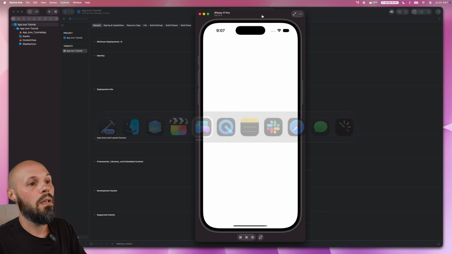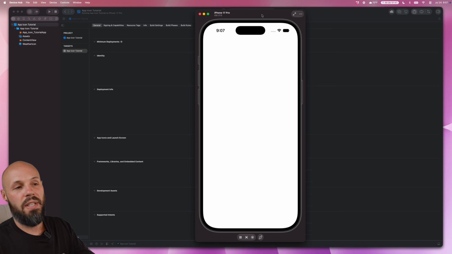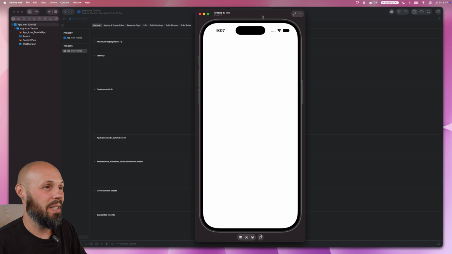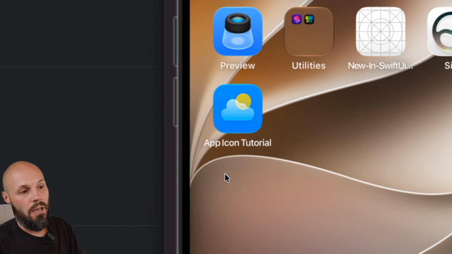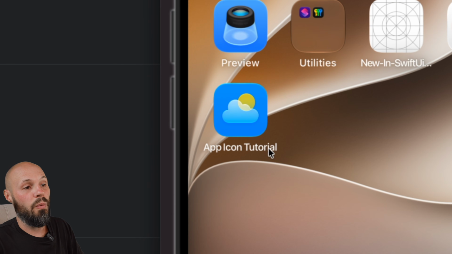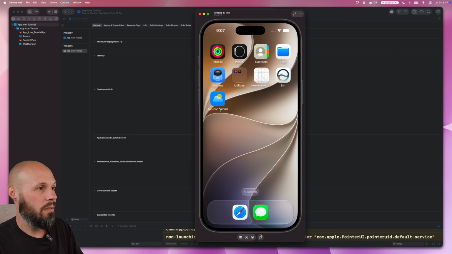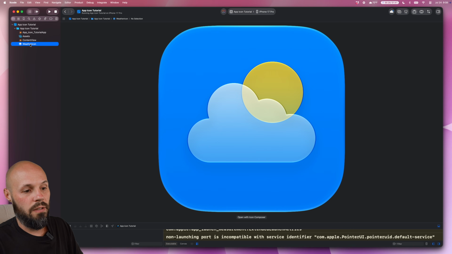Now when I build and run my app on the iPhone 17 Pro simulator, go to Device Hub here. When this pops up, you'll see the app. The app doesn't matter. We want to go to the home screen to see our app icon. All right, our app is up and running. Let's go to the home screen. There is our app icon tutorial with the app icon we just created. And again, once you see it on device, if you think, I don't like the way that turned out, go back to your Xcode project, hit Weather Icon, Open with Icon Composer, and make any design tweaks you need.